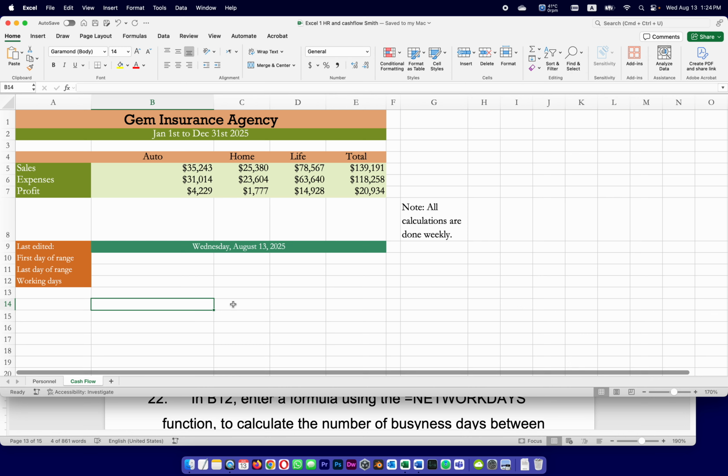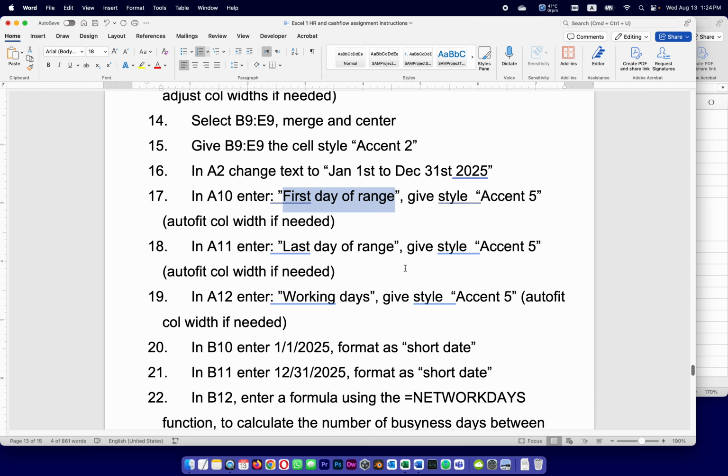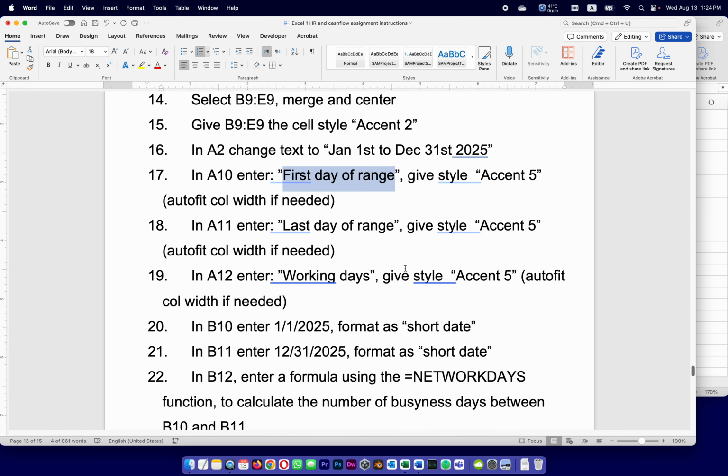We can give it a range of dates as long as the range is formatted correctly, and it can count the actual working days in the calendar between those two dates. So all we got to give it is the two dates. AutoFit if needed, and here we go.